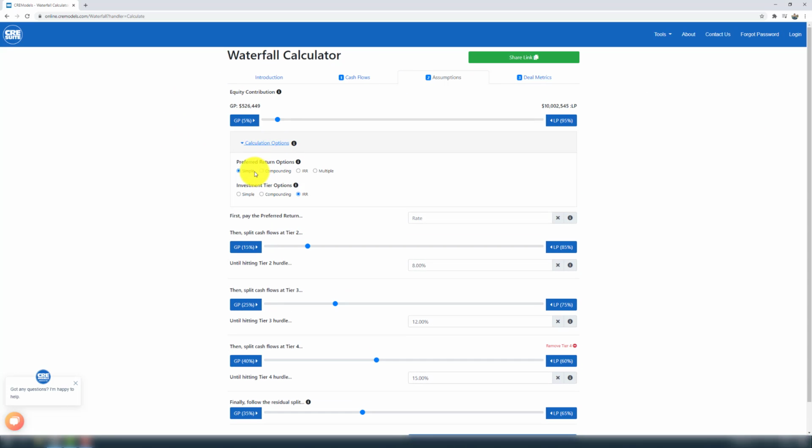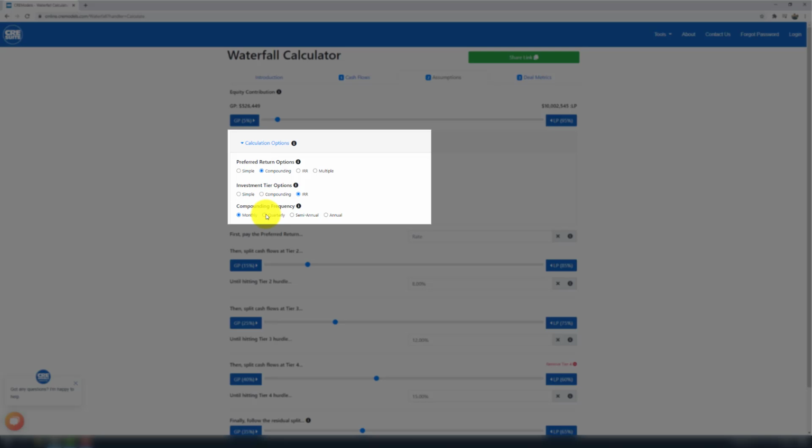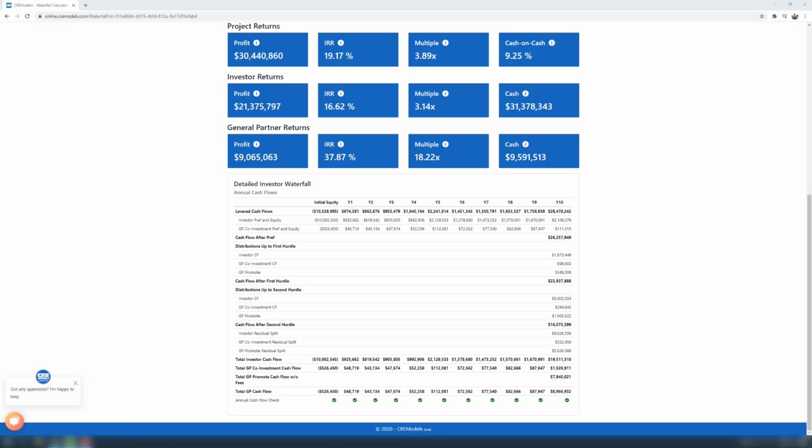Simple non-compounding interest versus compounding interest. Also different frequencies, like monthly or quarterly or annual. This tool lets you modify how these returns are calculated and use as many or as few tiers as needed. We show a full slate of returns, including internal rate of return, multiple, profit, and distributions. Returns can be viewed as GP not only from any co-invest standpoint, but also from the promote side. Likewise, LPs can screen deals by quickly importing the GP's cash flows to model out the waterfall piece.